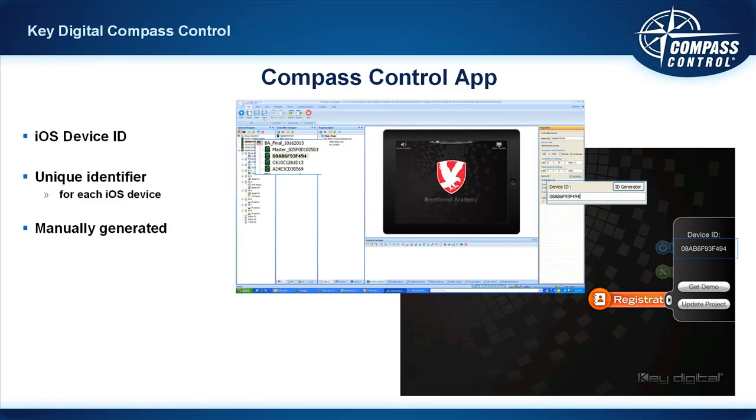Now, it used to be automatically there. When you hit registration, you would see device ID number and see a 12-character alphanumerical number, as you see on the screen here. However, when iOS 7 was introduced, they prevented our app from automatically generating that any longer. So now it needs to be manually generated, okay?